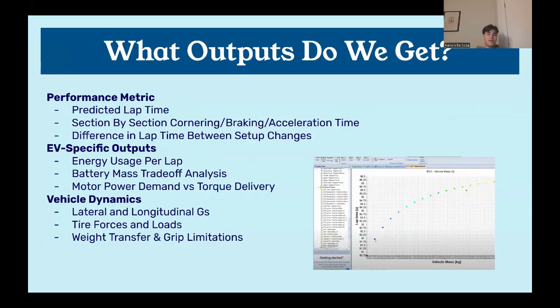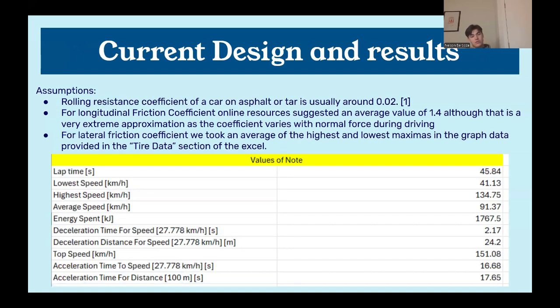We get different outputs. Outputs are important, especially the EV specific outputs. We have a list of all of them. We play with the predicted lap time, the energy usage, the battery mass, the torque and power of the motors, and the lateral and longitudinal Gs. Now, Gazi is going to explain the current design and the results.